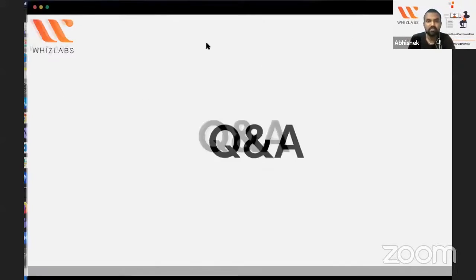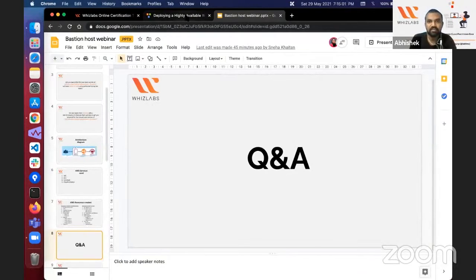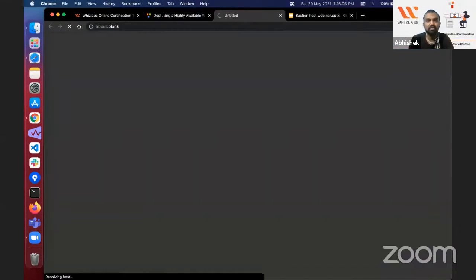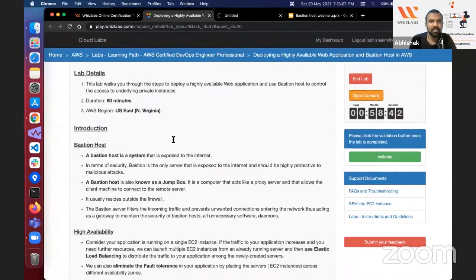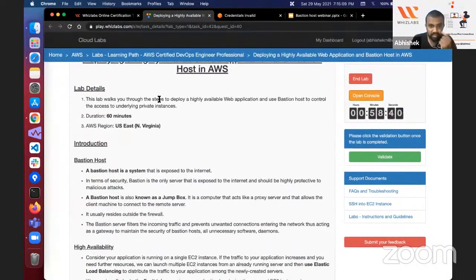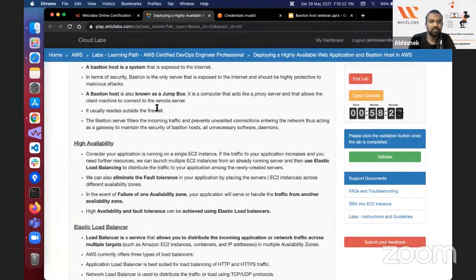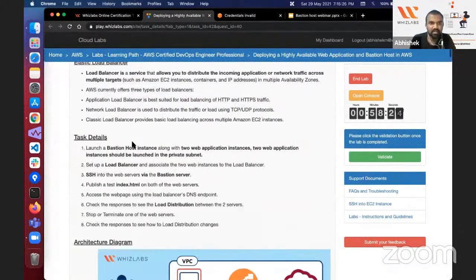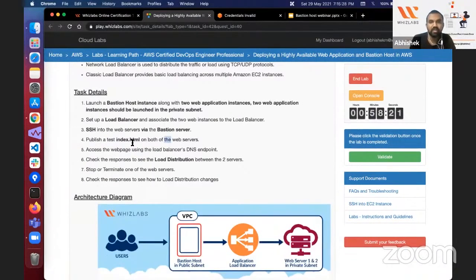Okay, so we'll begin now with this lab. This lab is already started, and once I click on open console, we can just follow along. This lab walks you through the steps to deploy a highly available web application, and you will be using your Bastion host to control the access to the private underlying EC2 instances. You can read about the Bastion host, high availability, and load balancer. And these are the tasks that we will be doing.